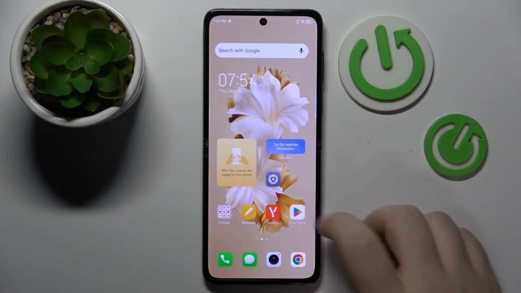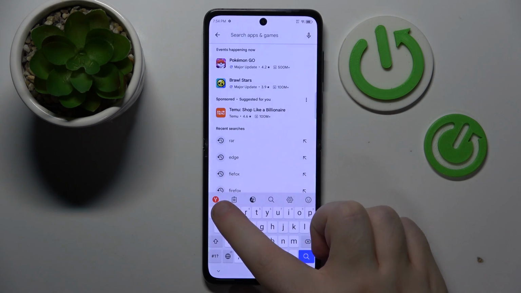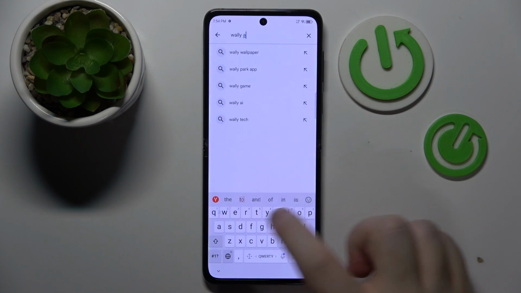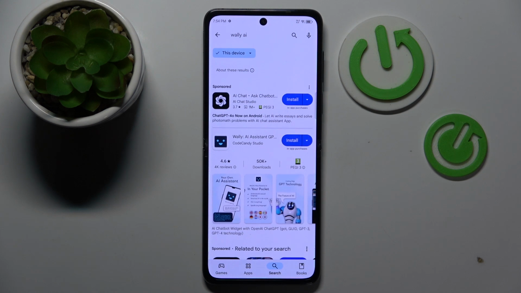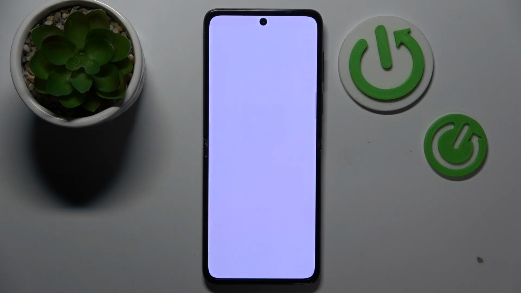So you have to start by opening your Google Play Store, then click on search bar and type in Wally AI and click search. And now click install. And you can click open.